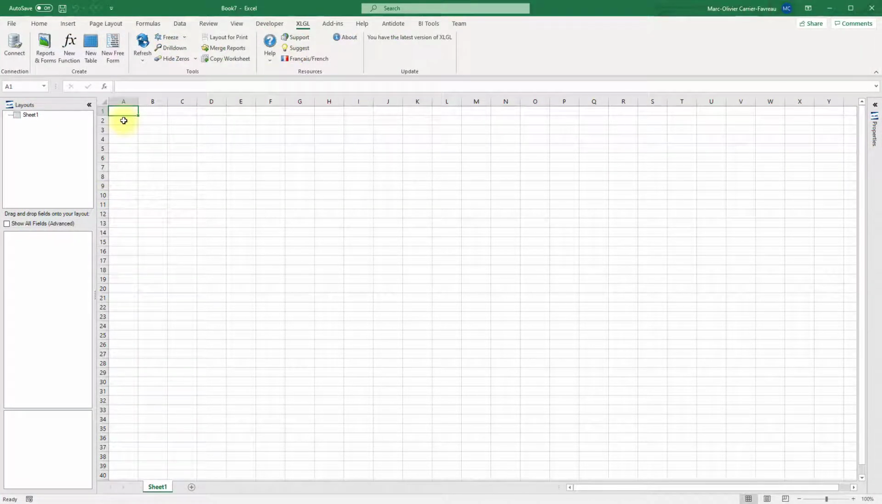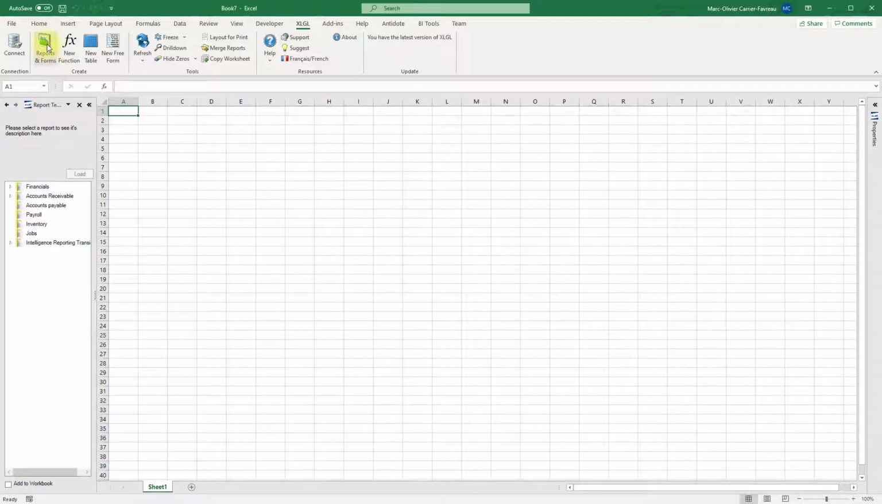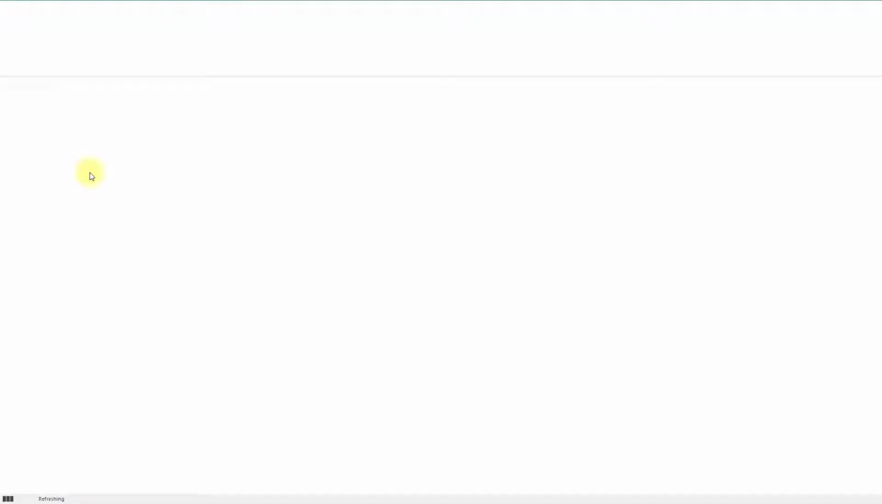From the XLGL ribbon tab in Excel, click on Reports and Forms. This will open the Reports panel on the left side of the window. This panel shows a list of report templates available from XLGL. Open a category to see the reports it contains. For example, expand Accounts Receivable, click on Sales Report, then click Load. The report is loaded and updated with your Sage 50 company data.